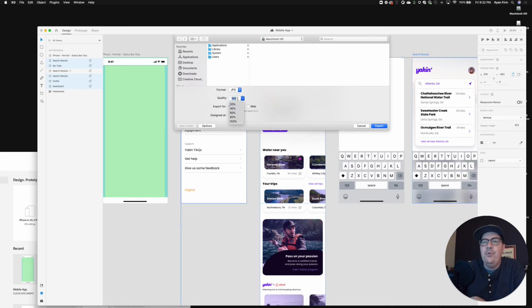Now, if you are dealing with any type of quality issues, you can always export at a higher quality, and then InVision will kind of shrink it down for you, and I'll walk through how to do that. Just for demonstration purposes, I might do that here right now and do it at 2x.